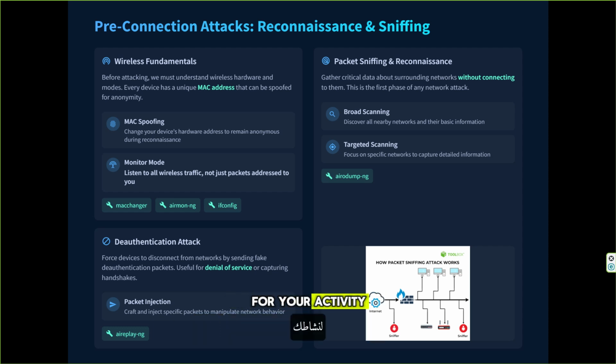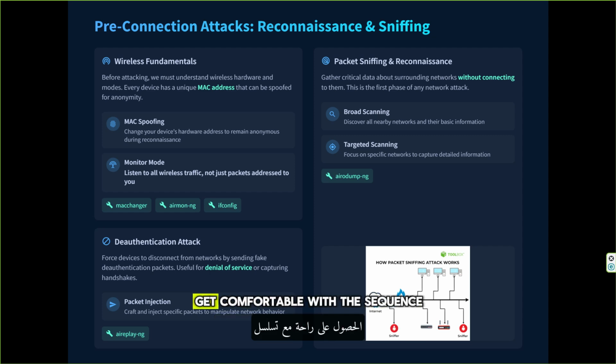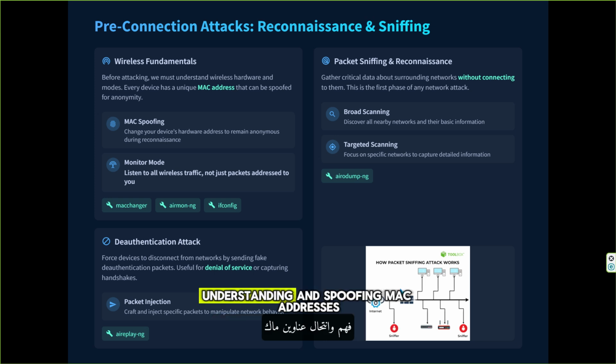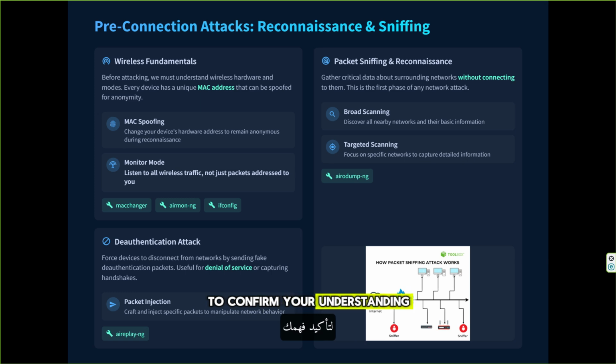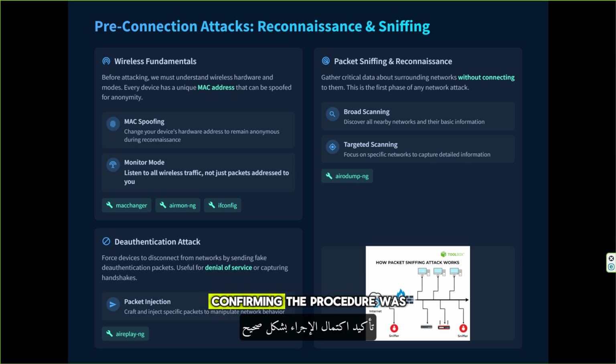For your activity, practice this 5-step process 3 or 4 times. Get comfortable with the sequence of taking the interface down, changing the address, and bringing it back up. For more background, search for a tutorial titled Understanding and Spoofing MAC Addresses. To confirm your understanding, run the command ifconfig after spoofing your MAC address. The output should show the new randomized MAC address, confirming the procedure was completed correctly.